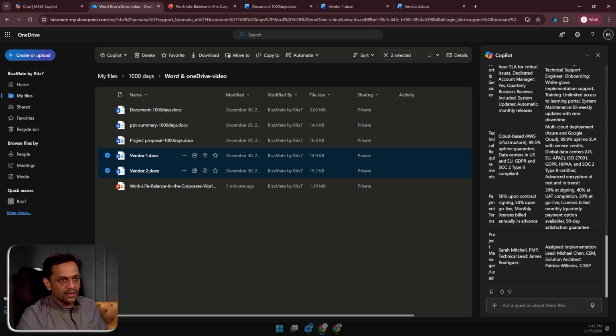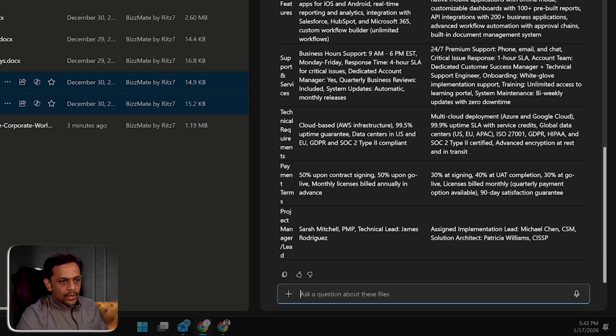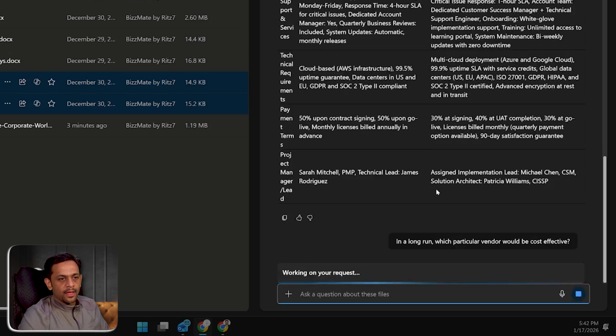Now, if we come back here, you can see the details added in tabular form, right? So key features, support and services and all of that has been taken from those two files. Now I'll ask, in the long run, which particular vendor would be cost effective? Okay, let's see what it says.